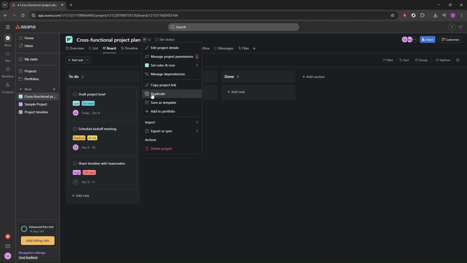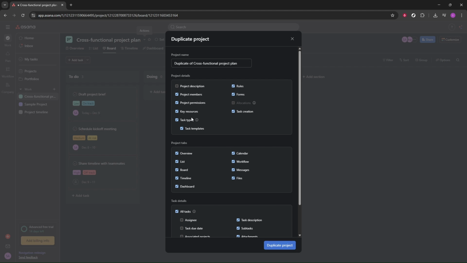A dialog box will appear to configure your new project. Start by giving it a clear, distinct name so you and your team can easily tell it apart from the original. A simple naming convention, like adding the date or purpose, helps keep things organized.